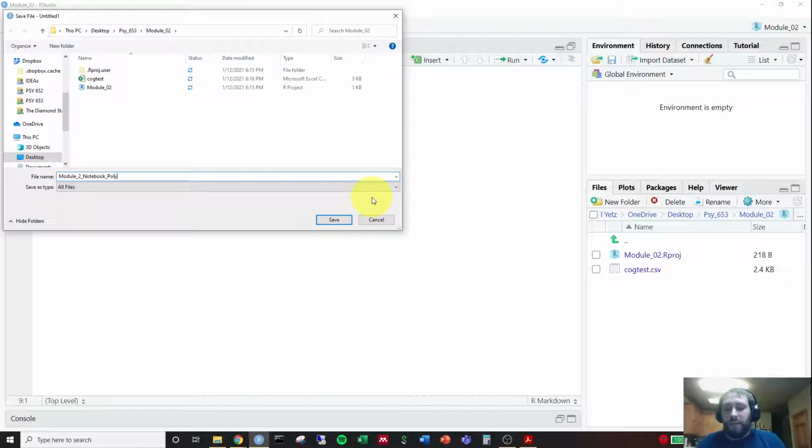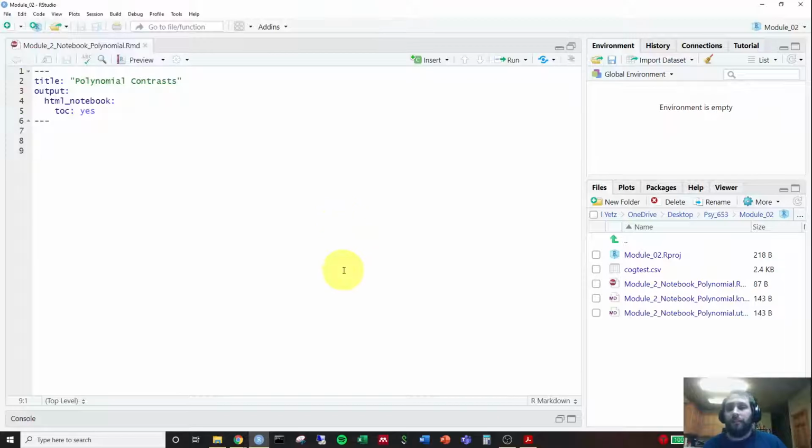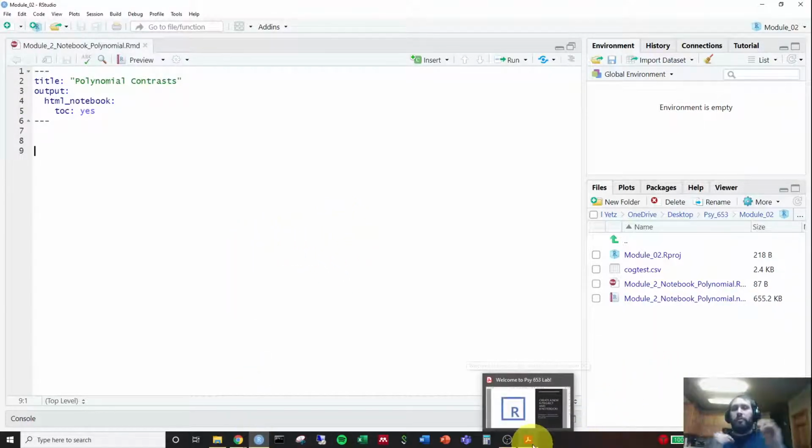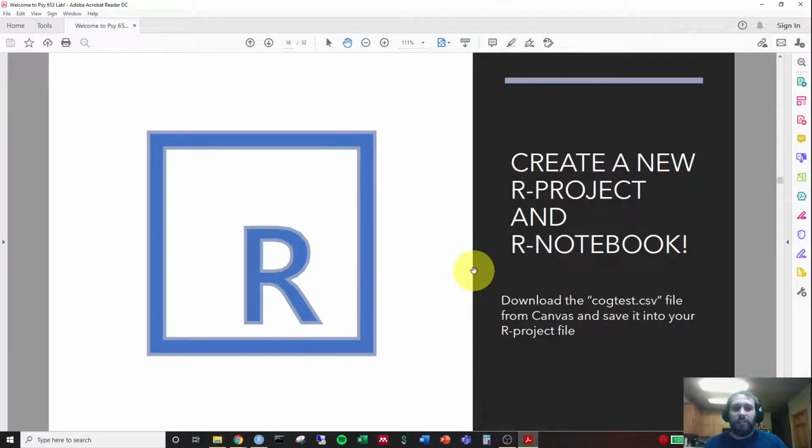I'm going to write polynomial, because I think we're going to create two notebooks throughout this session, since there's a next section as well. So I'm going to name it polynomial. Go ahead and save. I'm going to be referring back and forth between the slideshow and the actual R code, and let's see what we have to do next.